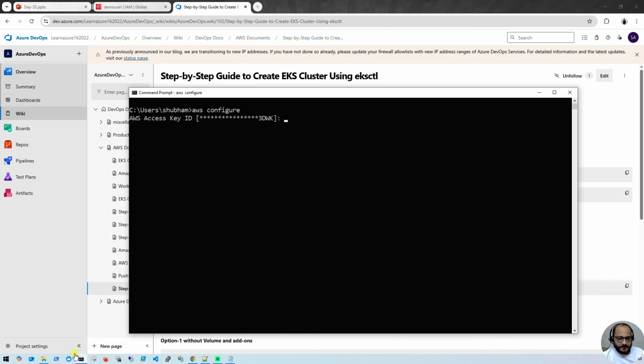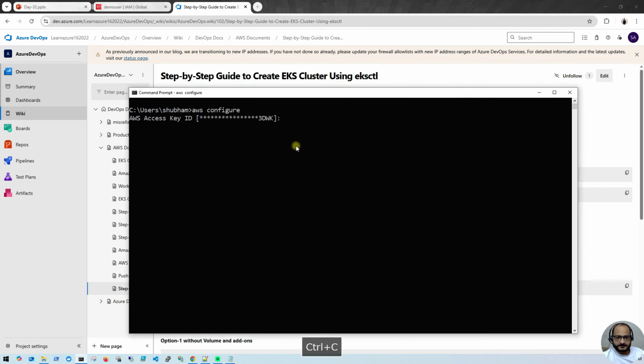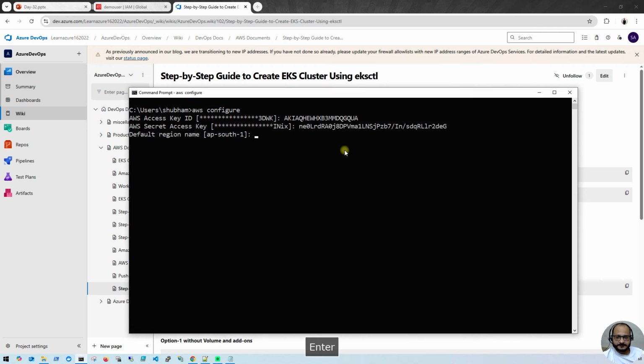Now let me copy my access key, and let me copy my secret key as well. Region, I want ap-south-1, so it's fine. Output format, I want the default, so it's fine. Now we are authenticated to AWS.